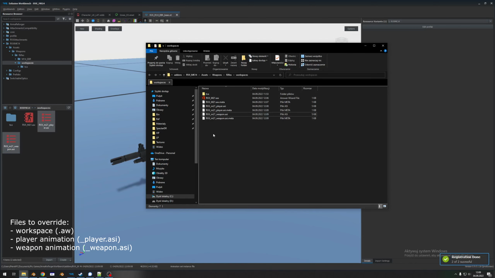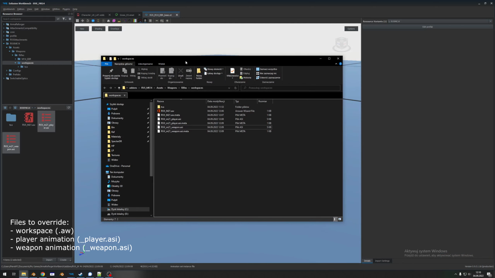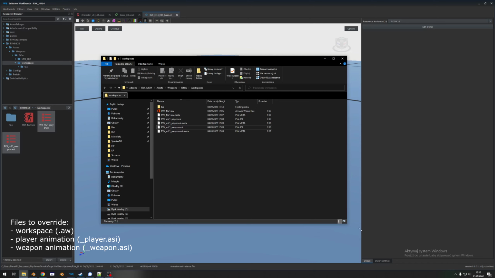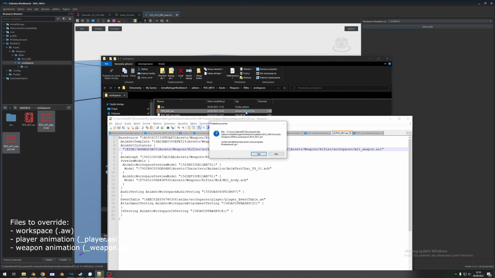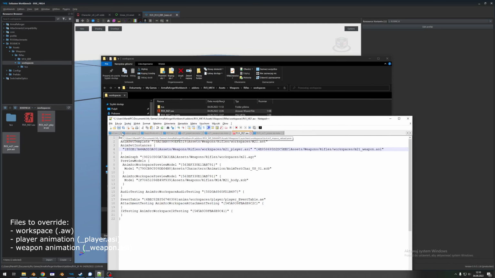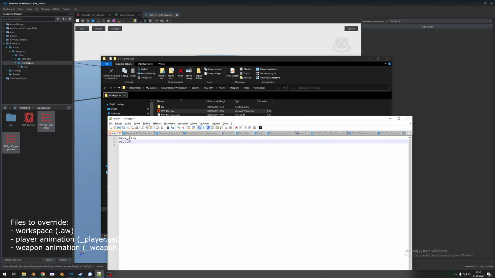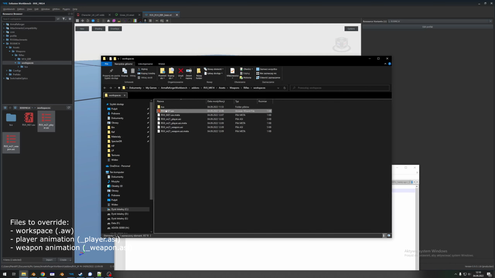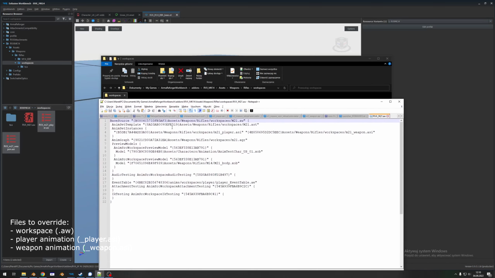Okay, after we do that, we go back to the workspaces folder in our Explorer of our mod. And what we need to do is to open the workspace file with the text editor. Sorry, I will just close everything. And now we can open the workspace file again. This is what the file looks like.